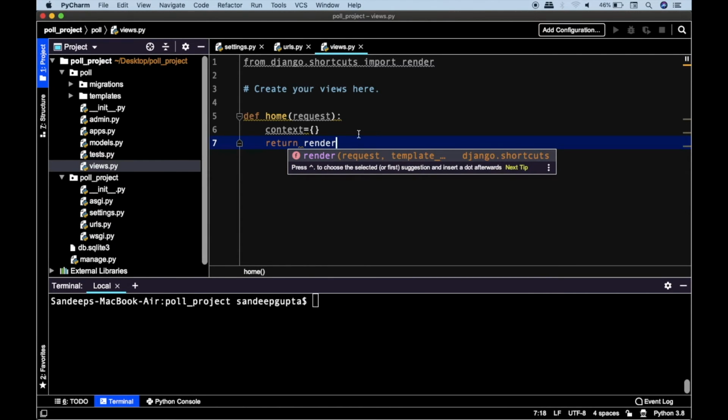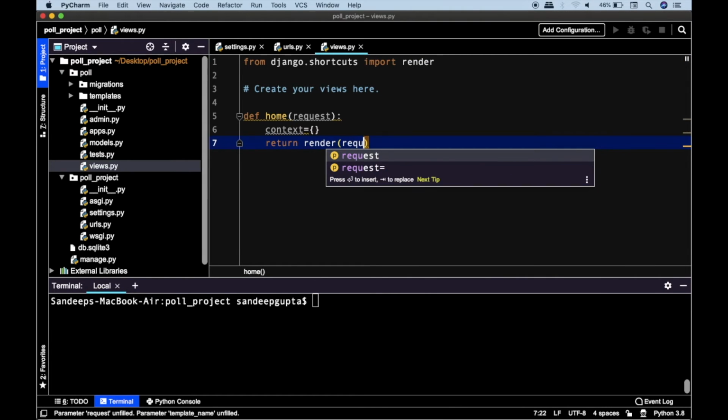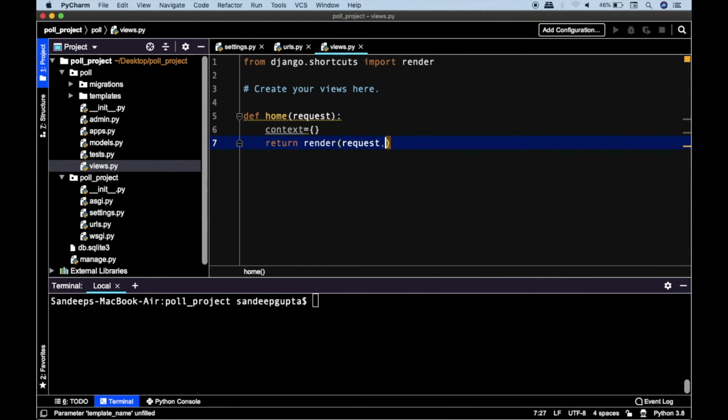Render is the name of a function which is imported over here. See, okay, render. Now this function render will also take three parameters. The first parameter is request. The third parameter is context. Right now I'll not explain much about the first and the third parameter. We are right now interested in this second parameter.